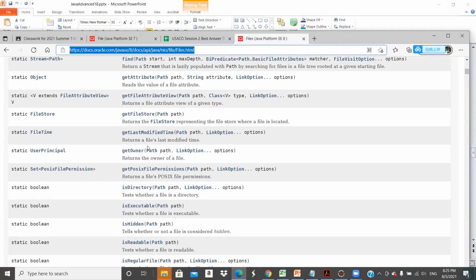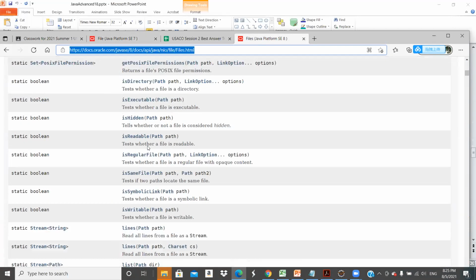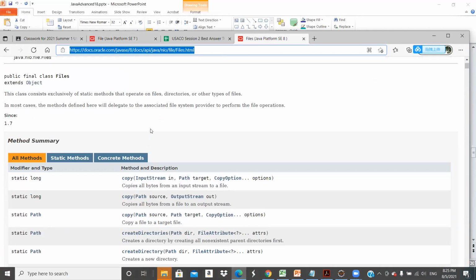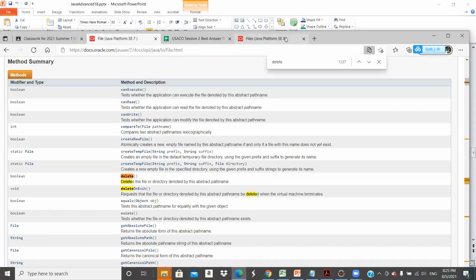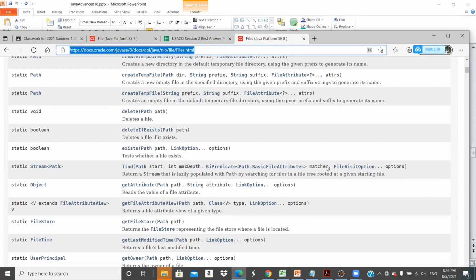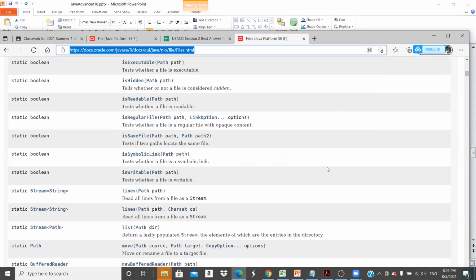So I want you guys just to spend like 2 minutes to read those two classes to see the difference. And you see Files provide way more useful methods. Okay, just go ahead and do that.